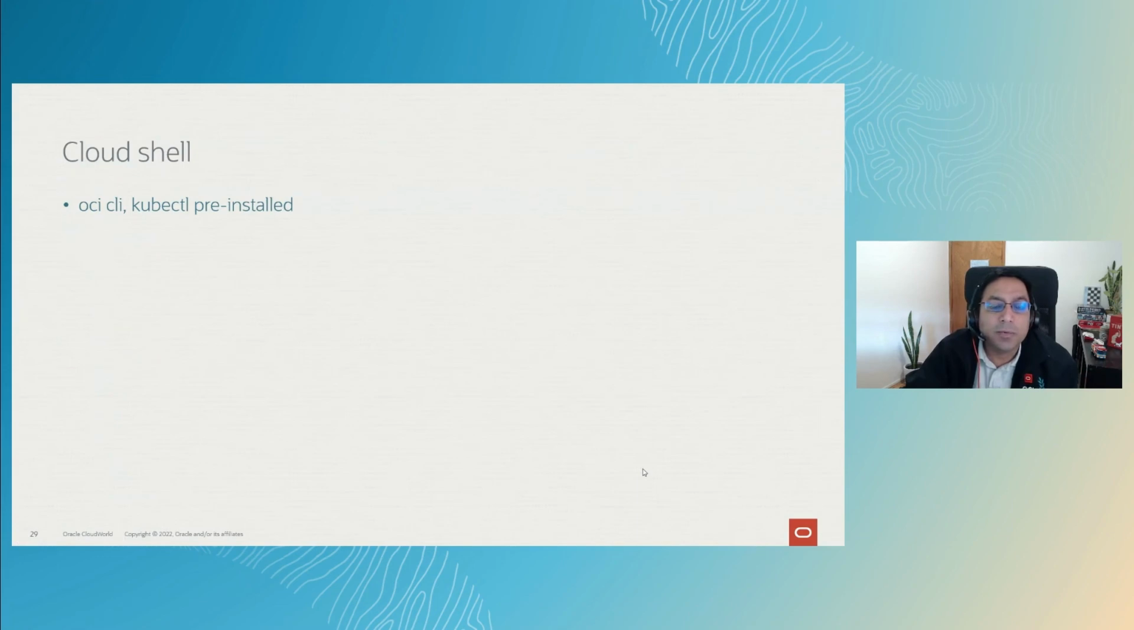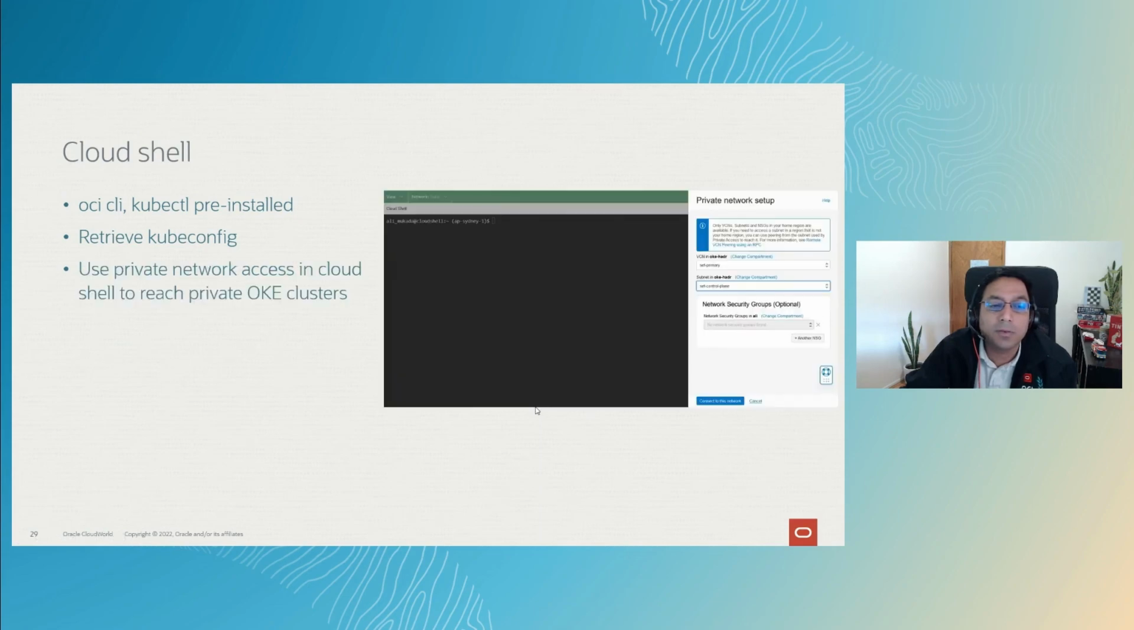In terms of interacting with your cluster, there's Cloud Shell. Cloud Shell is an in-browser terminal experience through the OCI console. It comes with OCI CLI and kubectl pre-installed. You retrieve the config. And very recently, what we've done is we've added private network access, and this is particularly useful if you've deployed your control plane in private mode.